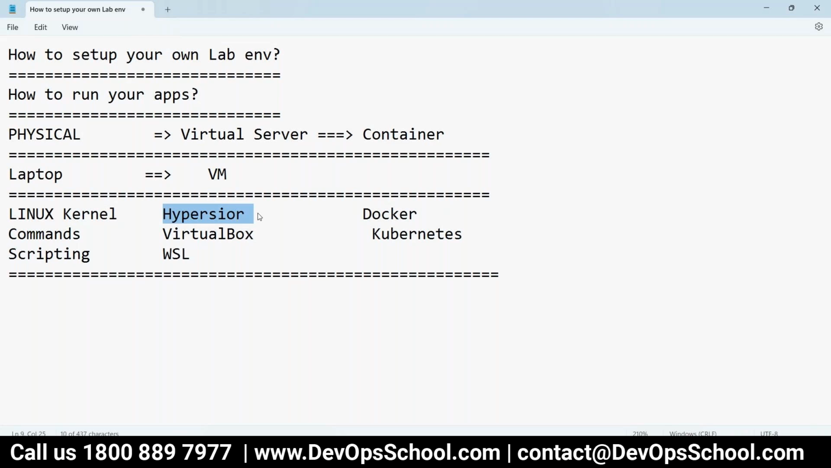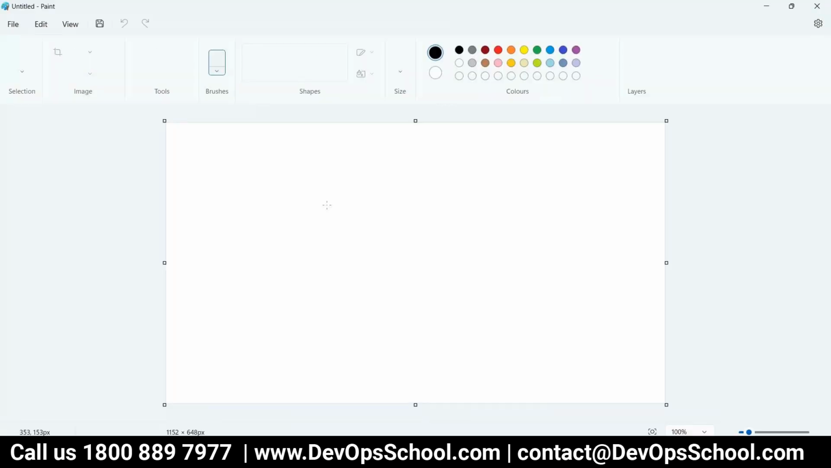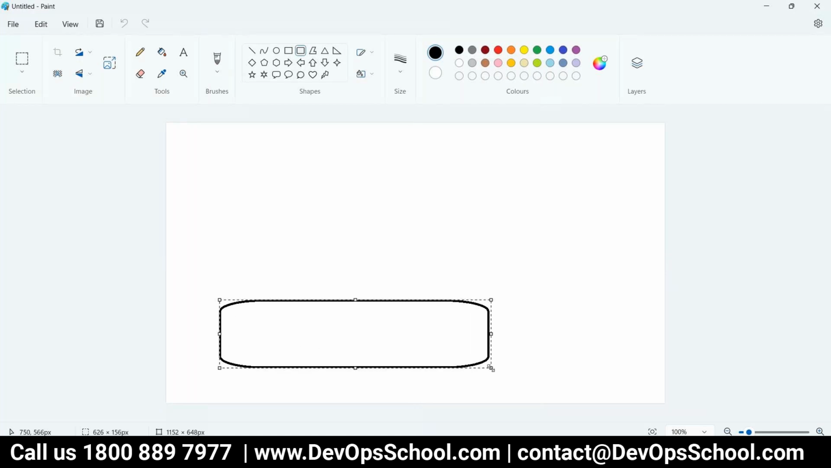So let's talk about the hypervisor. Let's understand it in a simple way, not complicating too much. So this is the physical server. And when you say physical server, from now onwards, I would call it hardware.